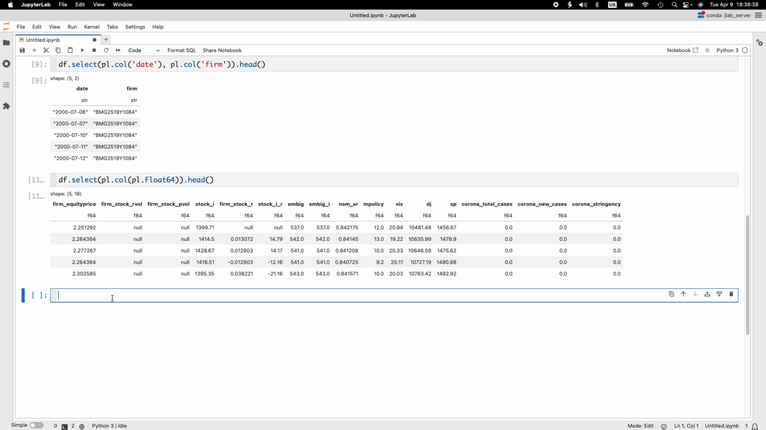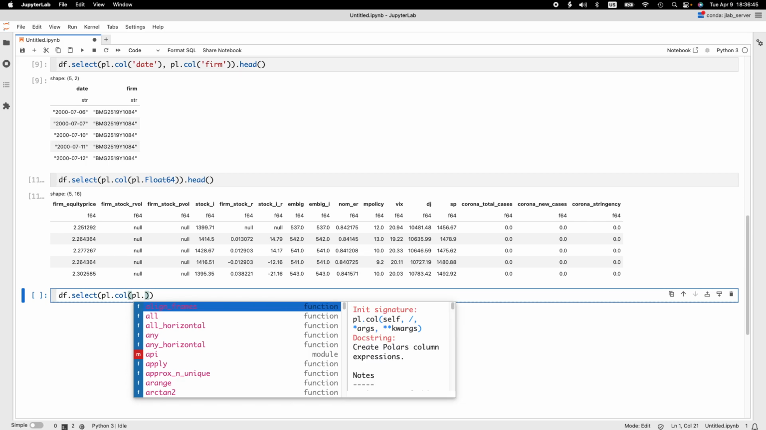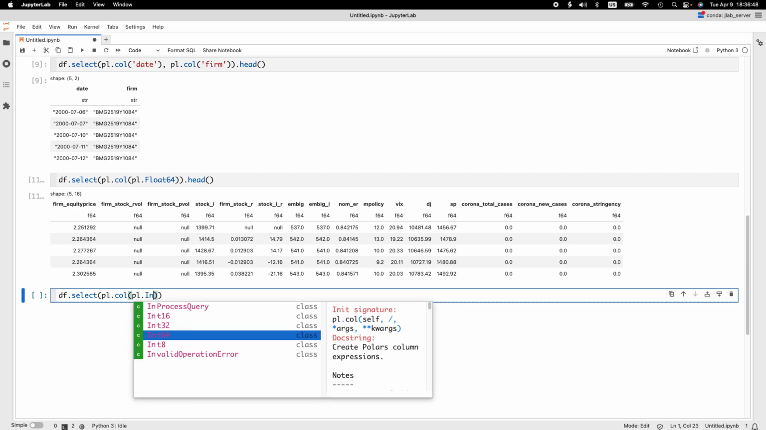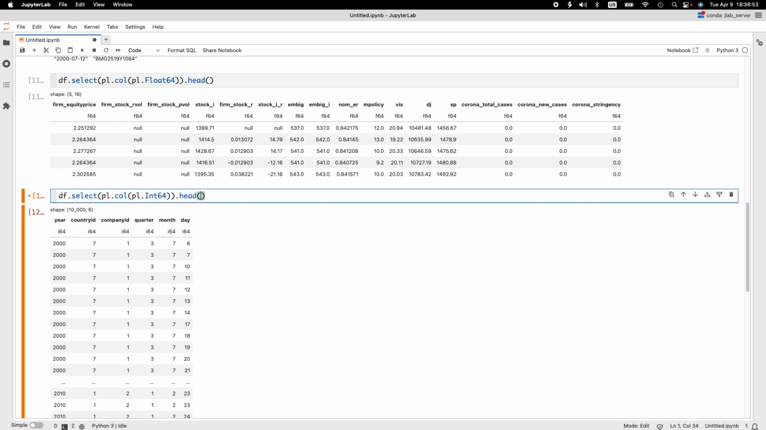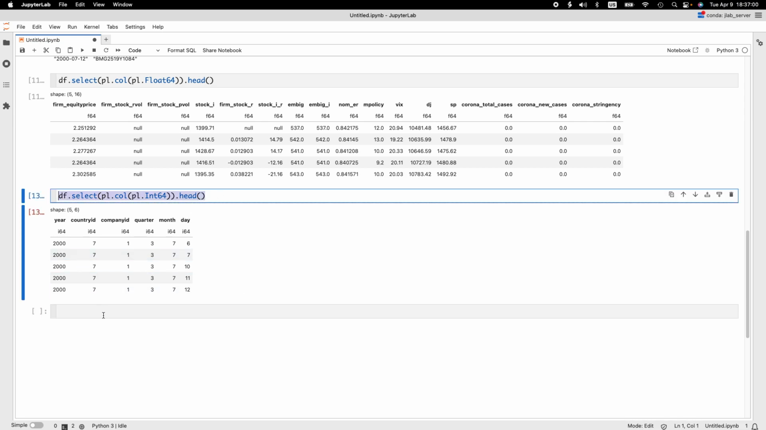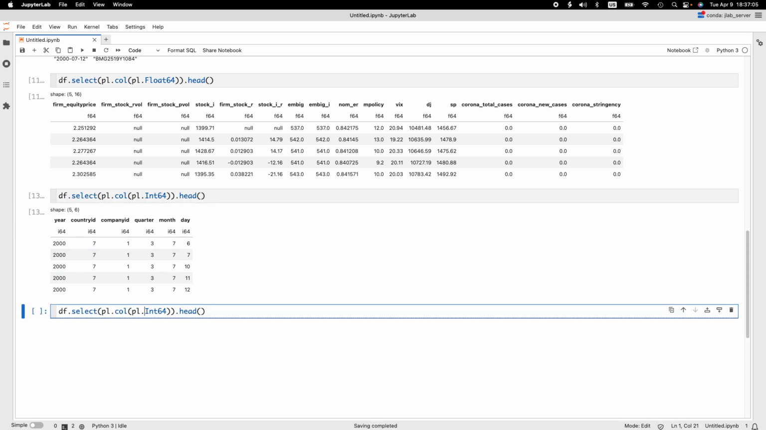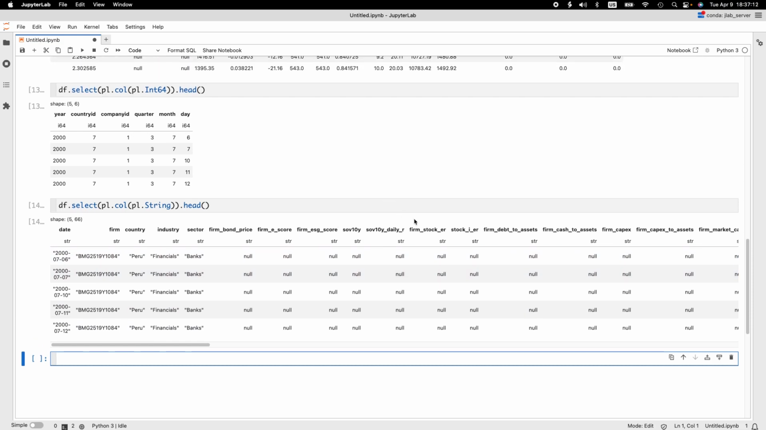Let's only choose the integers, df select pl col. If I say pl integer, then I only have the integers in here. The same applies to string as well. pl, let's put the string in here. Now we only have the columns which are in string form.